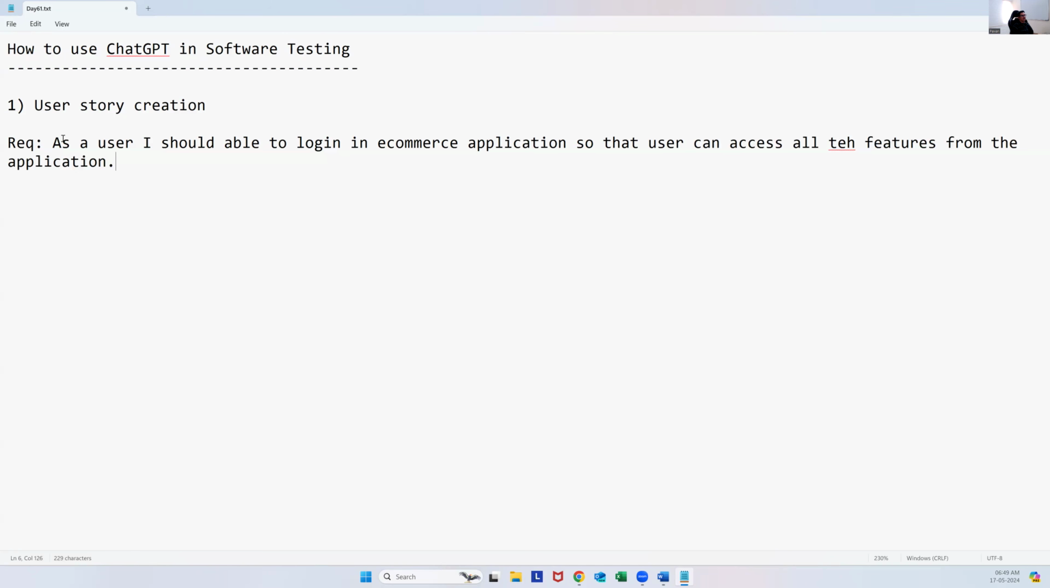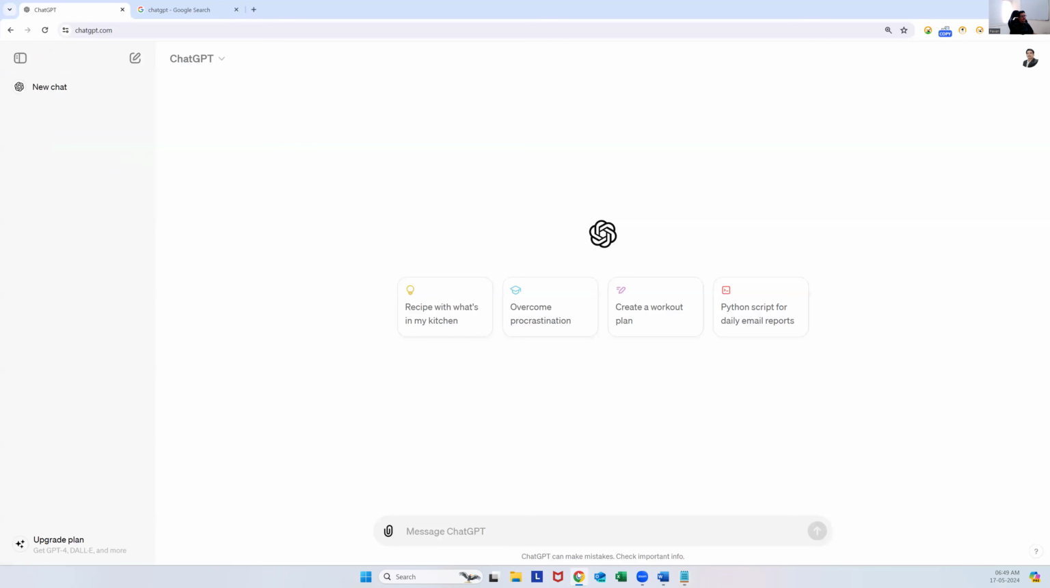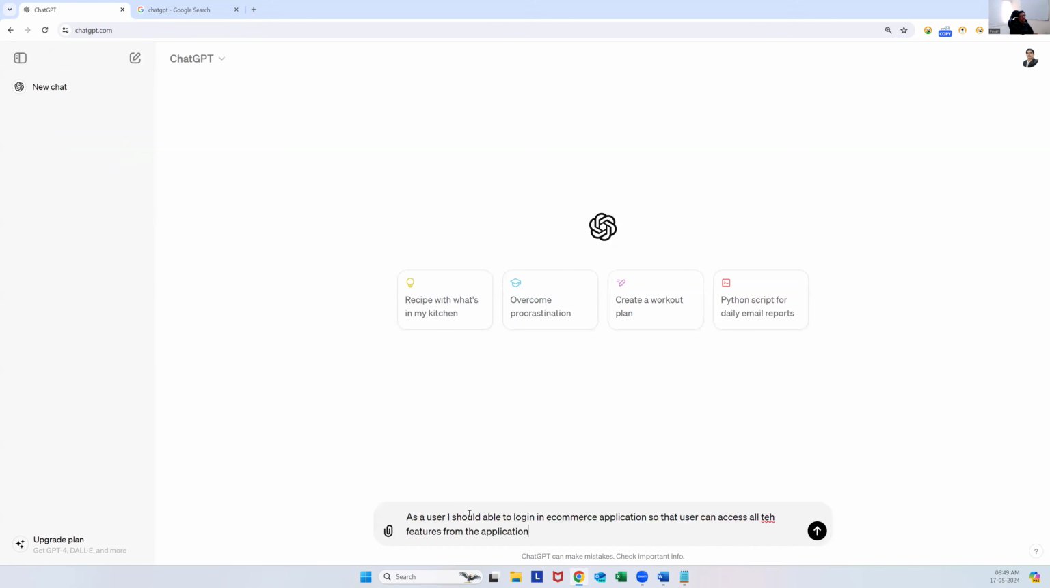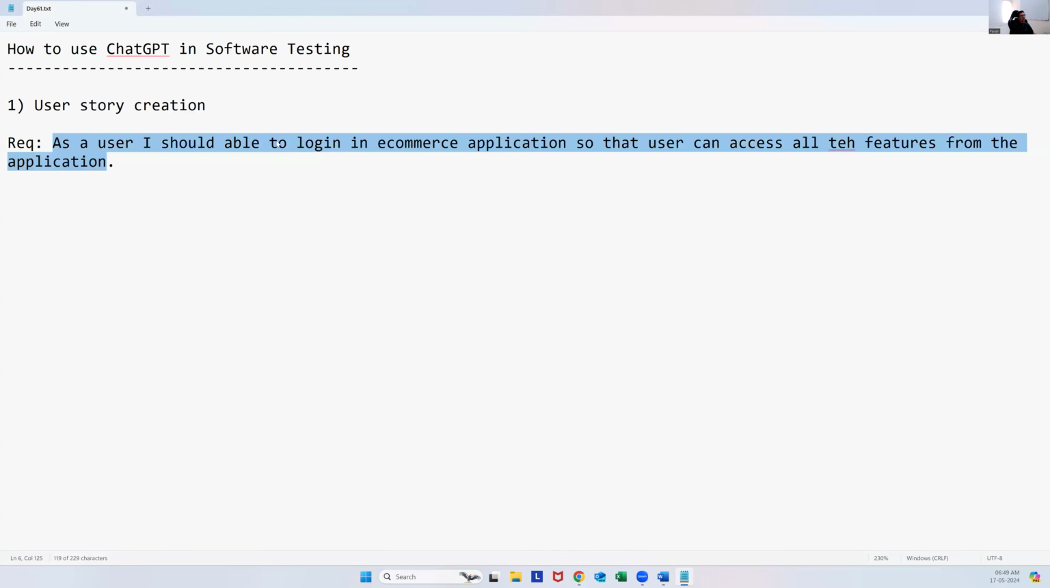With this requirement, I want to create some user stories. So let us copy this requirement as it is, go to ChatGPT, and provide it. For this, we have to create a user story. So how can we write a prompt? This is again an individual skill set, based on your English familiarity and language skills. The prompting depends on that.